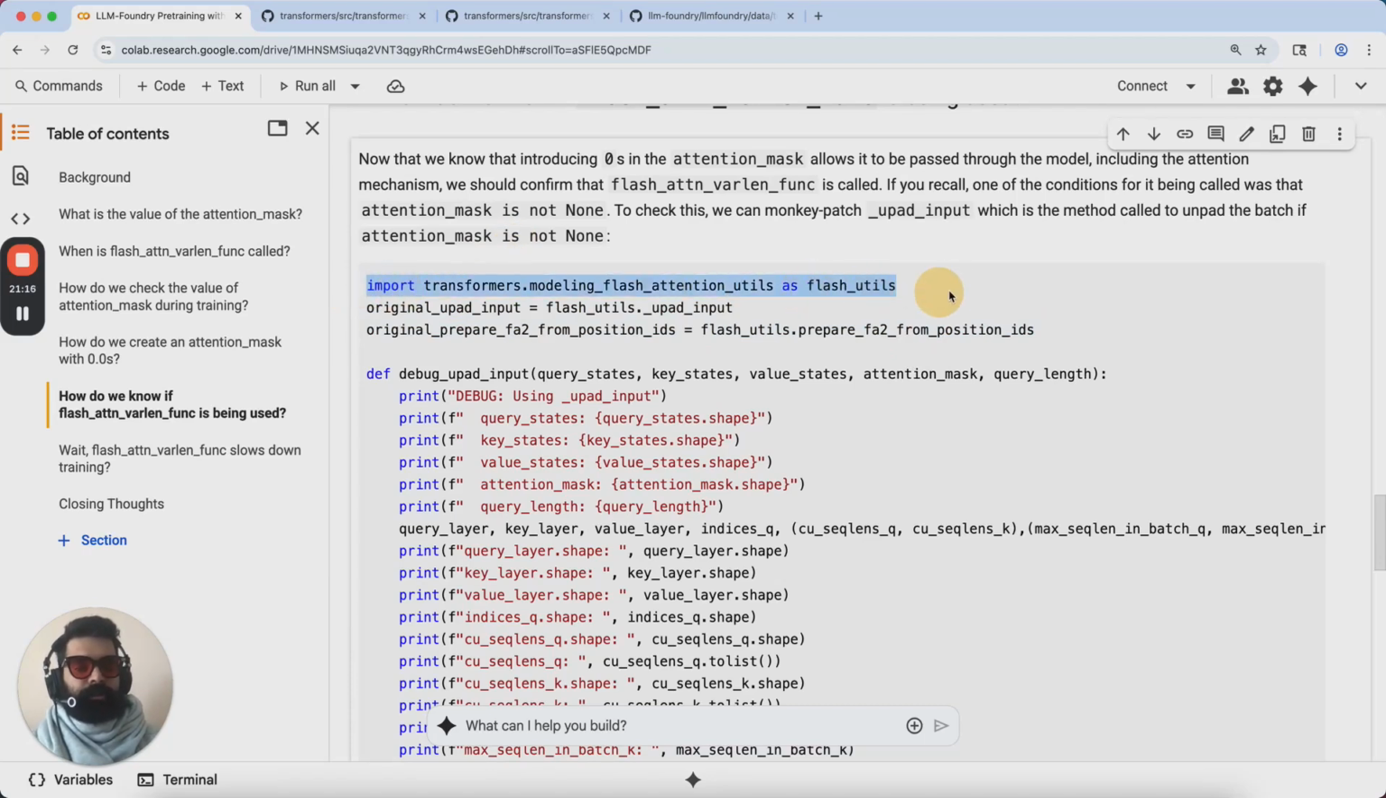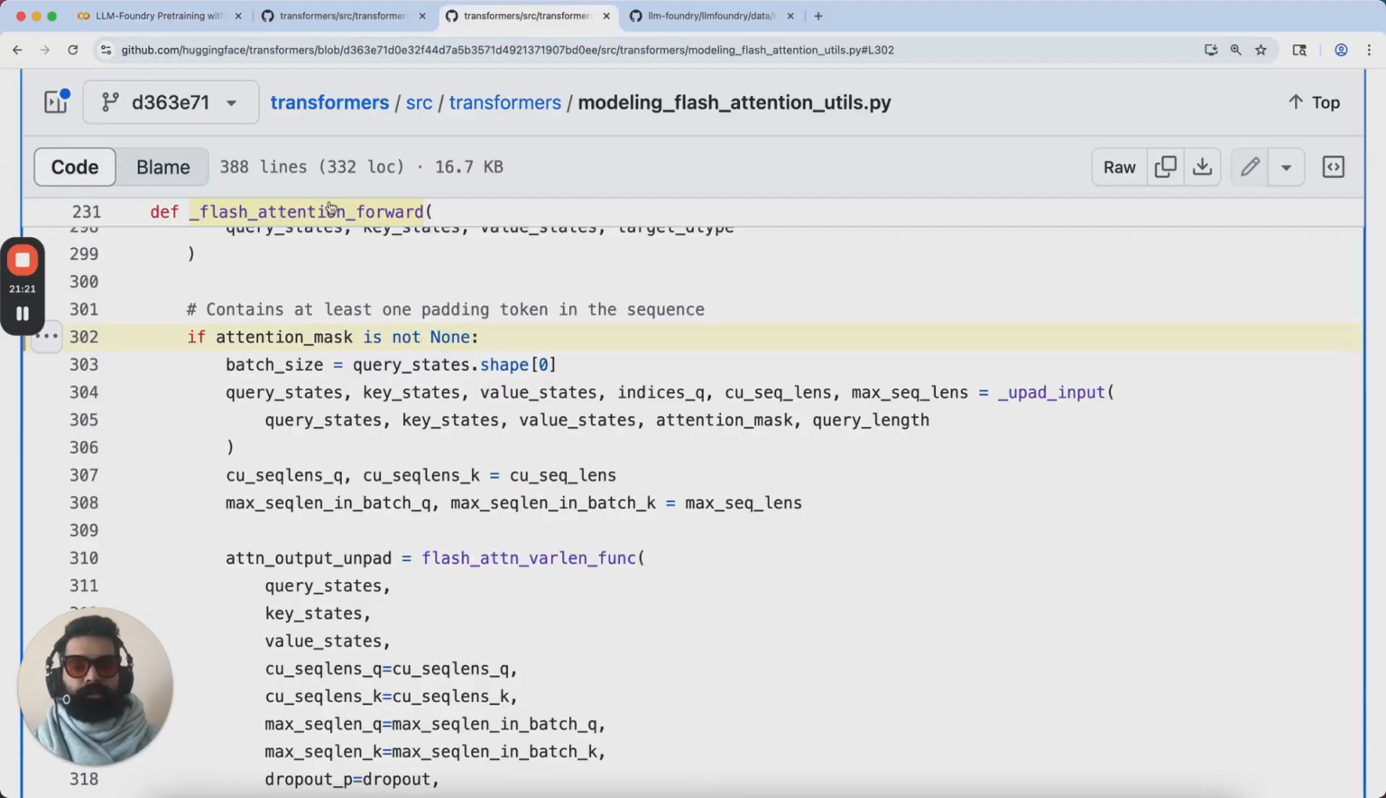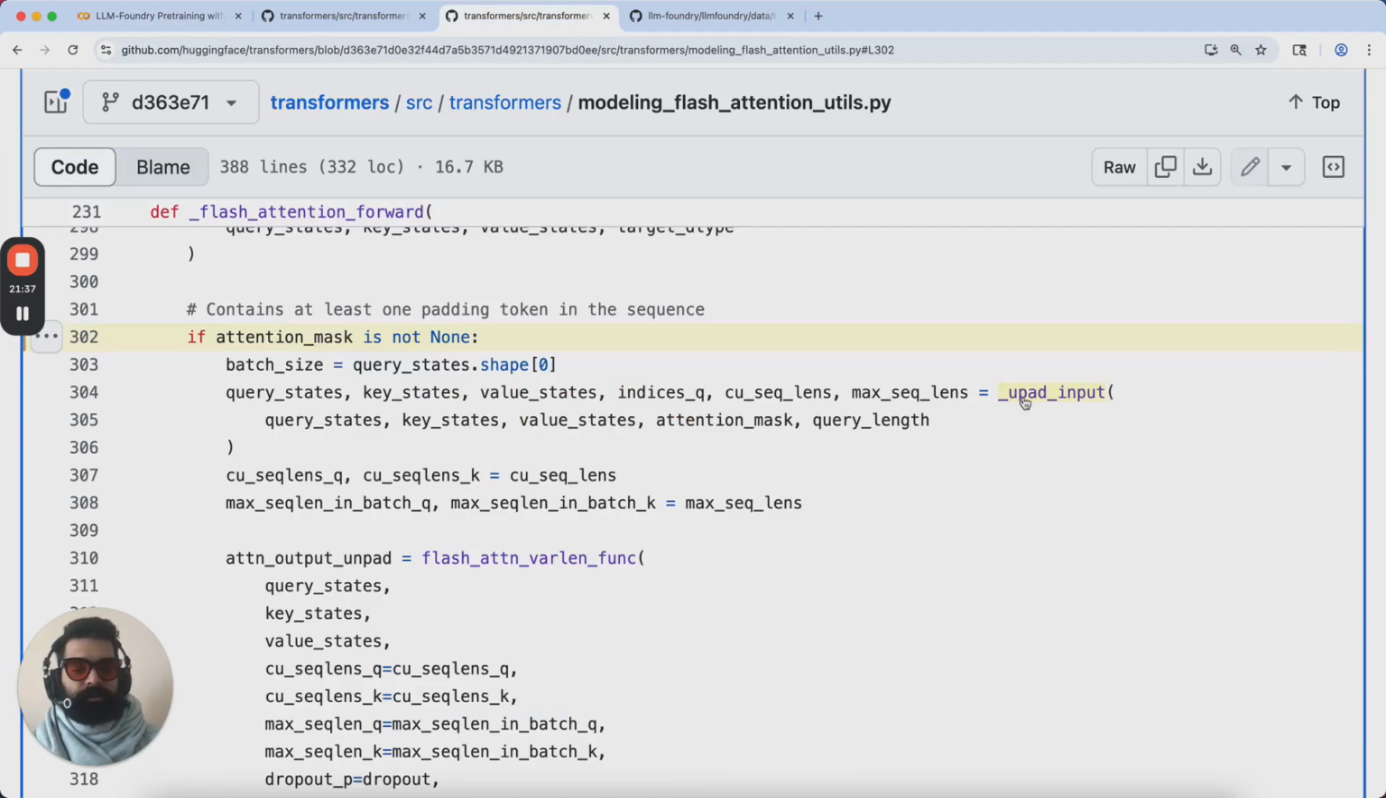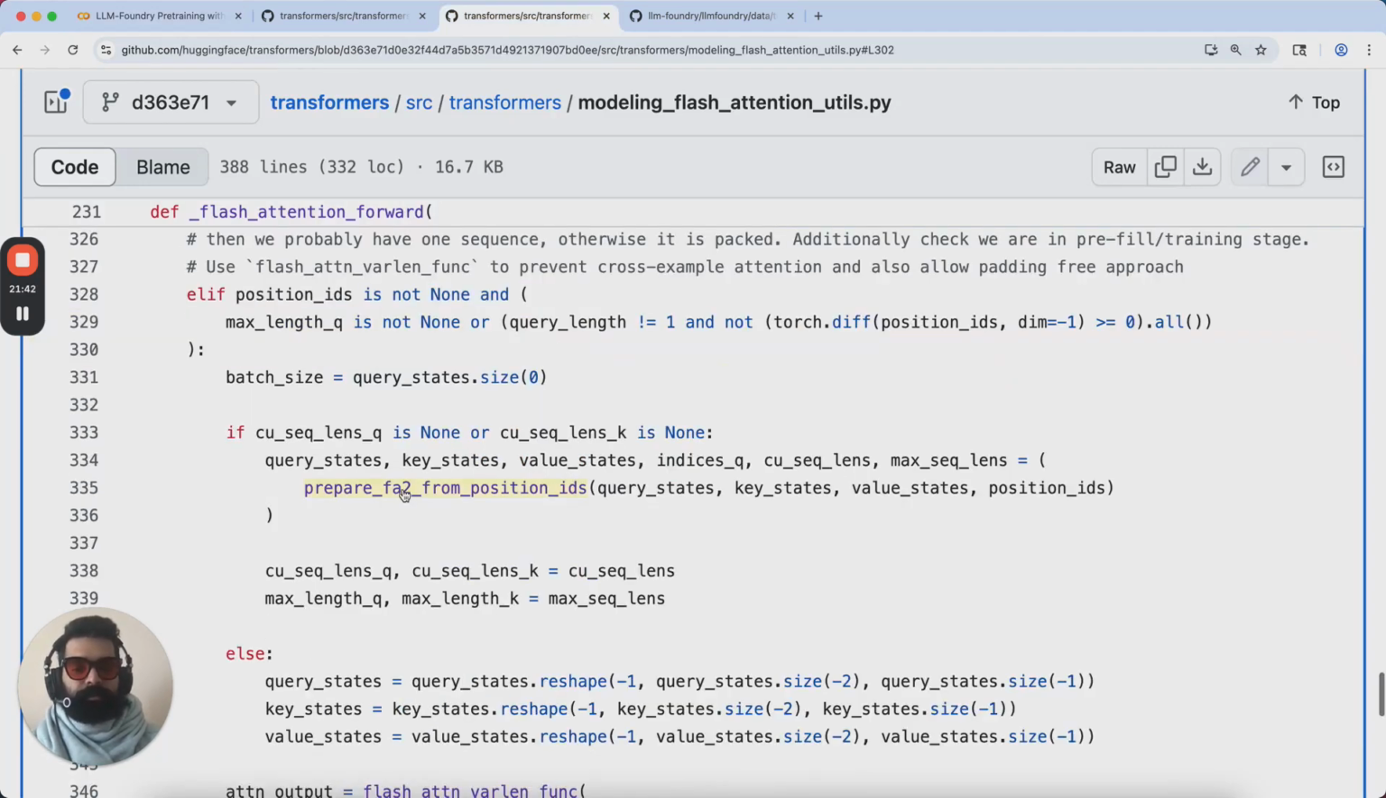So I import transformers.modeling_flash_attention_utils, which is where Flash Attention forward and all the helper functions are defined. I save the original _upad_input, and then I save the original prepare_fa2_from_position_ids. _upad_input is called if the attention mask is not null. prepare_fa2_from_position_ids is called if this if condition is true.